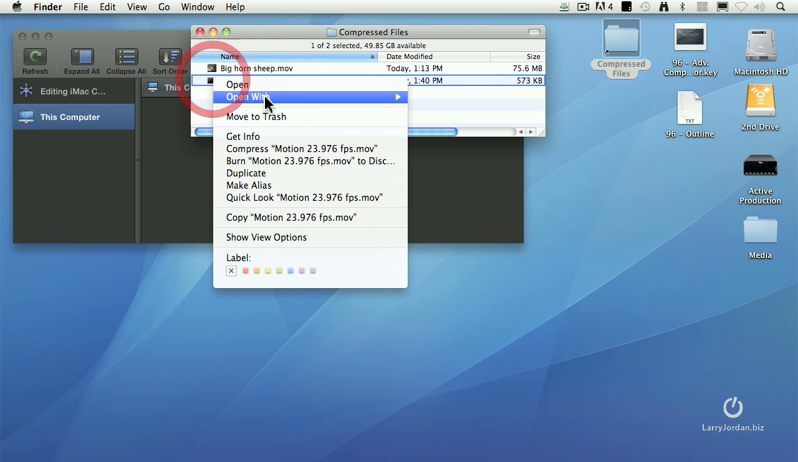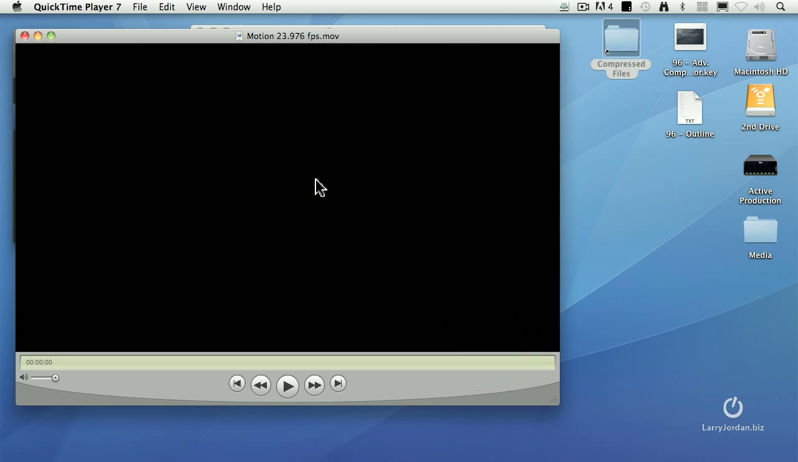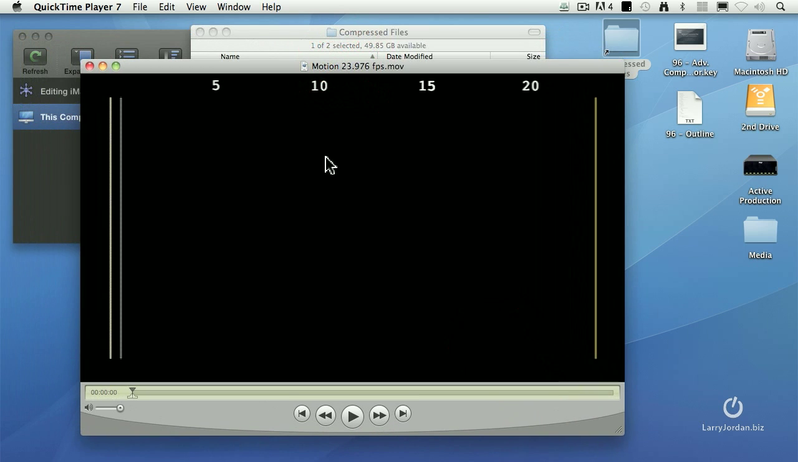And there's our movie. We're going to open this with QuickTime 7 because it works in QuickTime 10 as well. It's just the interface is easier to see. Now, have we taken a 24-frame movie and made it 30 frames?